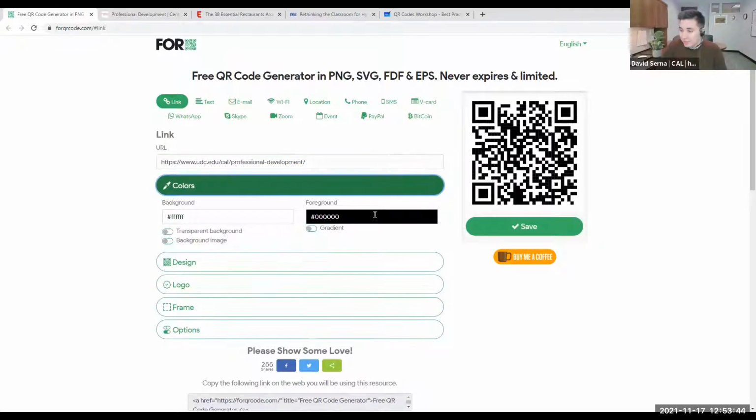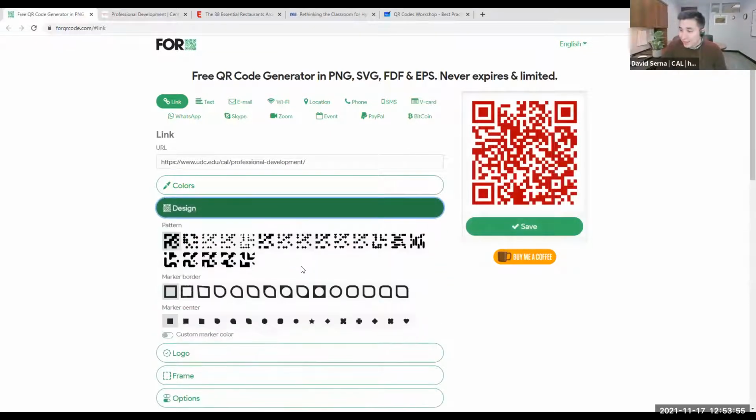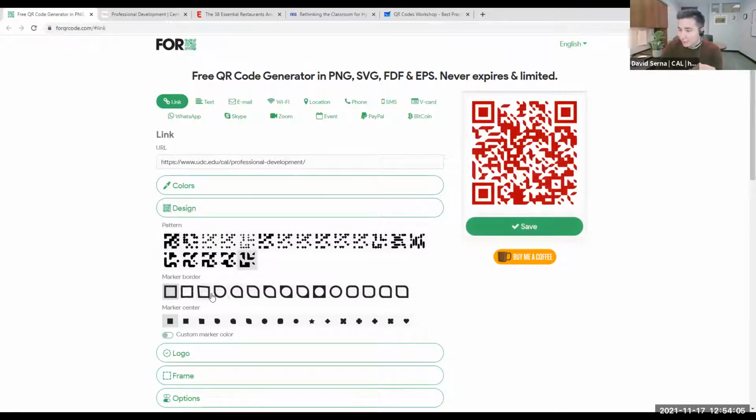I can also change the colors. So let's do that UDC red color, just like this one. And in just a few seconds, it'll change that to that UDC red. I can also change the design. So remember with these QR codes with scanners, they're very good these days. So I can also change the design if I want to be a little bit more abstract. I can also change the border. So let's do this one right here. So you can see right there, it changed those little shapes.